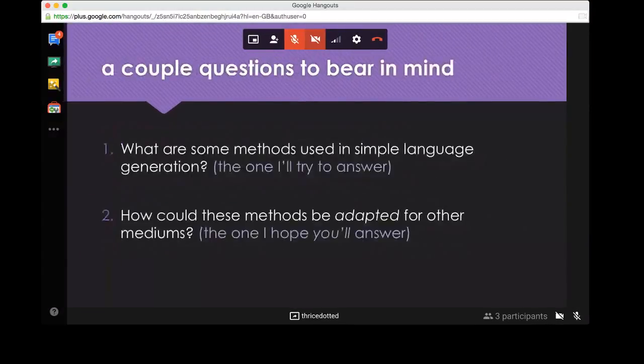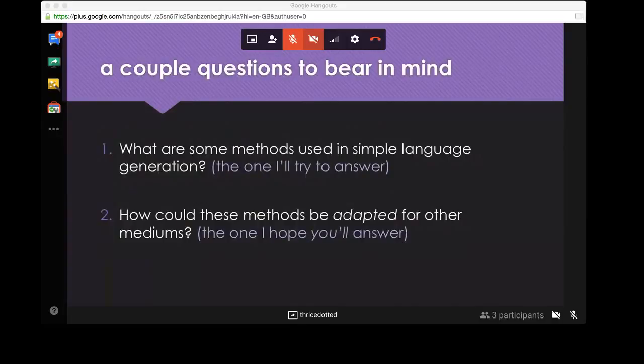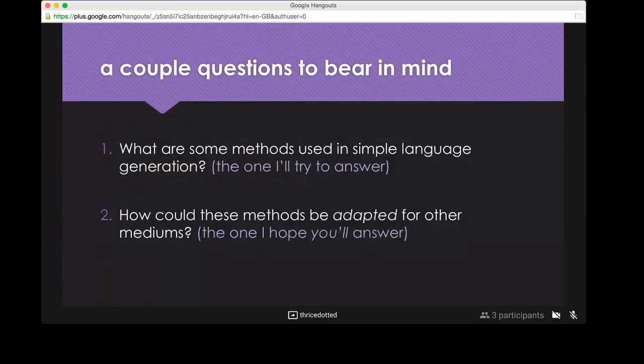So with that said, a couple questions that I'd like people to bear in mind during this talk are, what are some methods used in simple language generation? That's the one that I'm trying to answer. But the second, more interesting question to me, that I don't have an answer to, is, how could these methods be adapted for other mediums? Because I love using them for language, but I really have no idea how you would apply them to something else like images, say, or level design, something like that. So I think it'd be really interesting if people could take these ideas and transfer them.